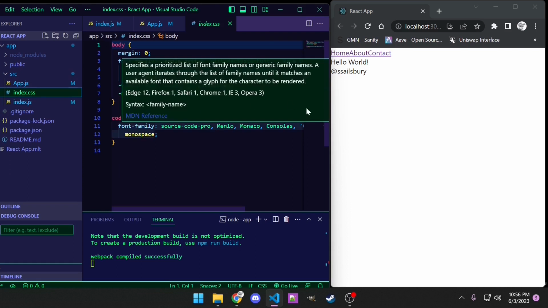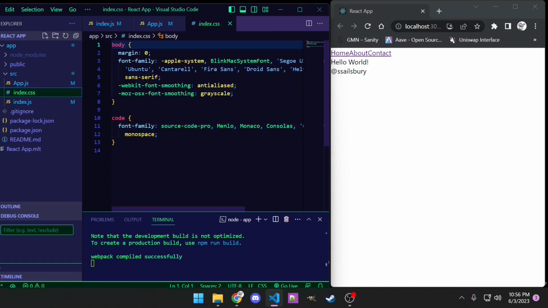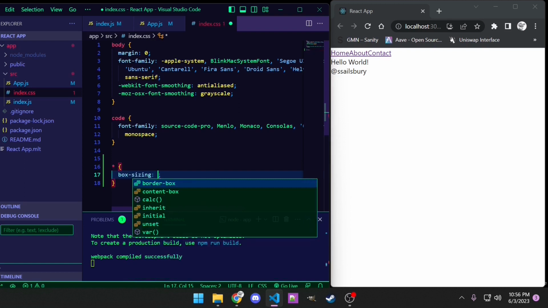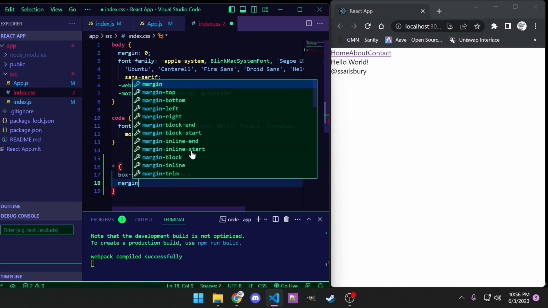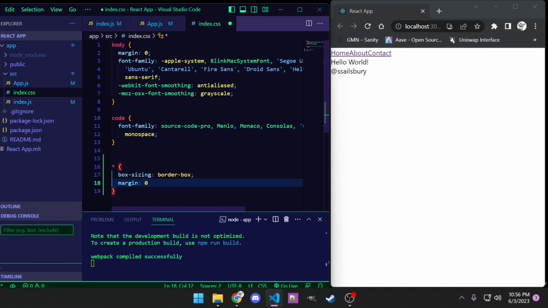Alright, let's hop on over to our style sheet, and here you can see React gave us some boilerplate elements that we'll leave. They're fine. They're just resetting some stuff for us, but we're also going to go ahead and, for our own peace of mind, throw some resets of our own in. We'll do a box sizing of border box, and we'll do a margin of 0 as always.